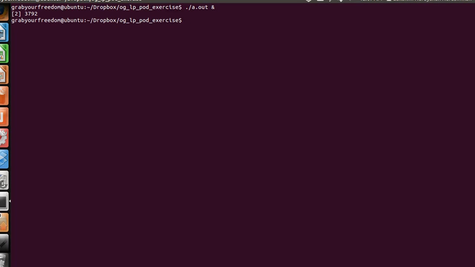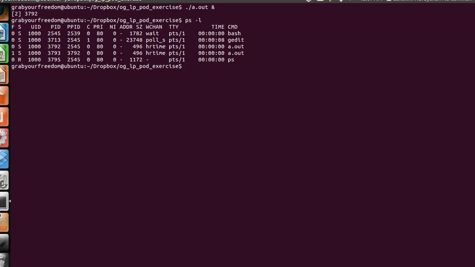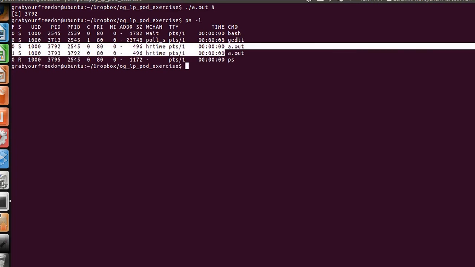So yes, we have put the process in the background, and let's do a ps -l, which is the long listing, right? So here these two lines are very important. If you look, this is the process ID of the parent. So this must be the parent, and its parent is 2545, which is the shell, and then we have another a.out, which is the child process.